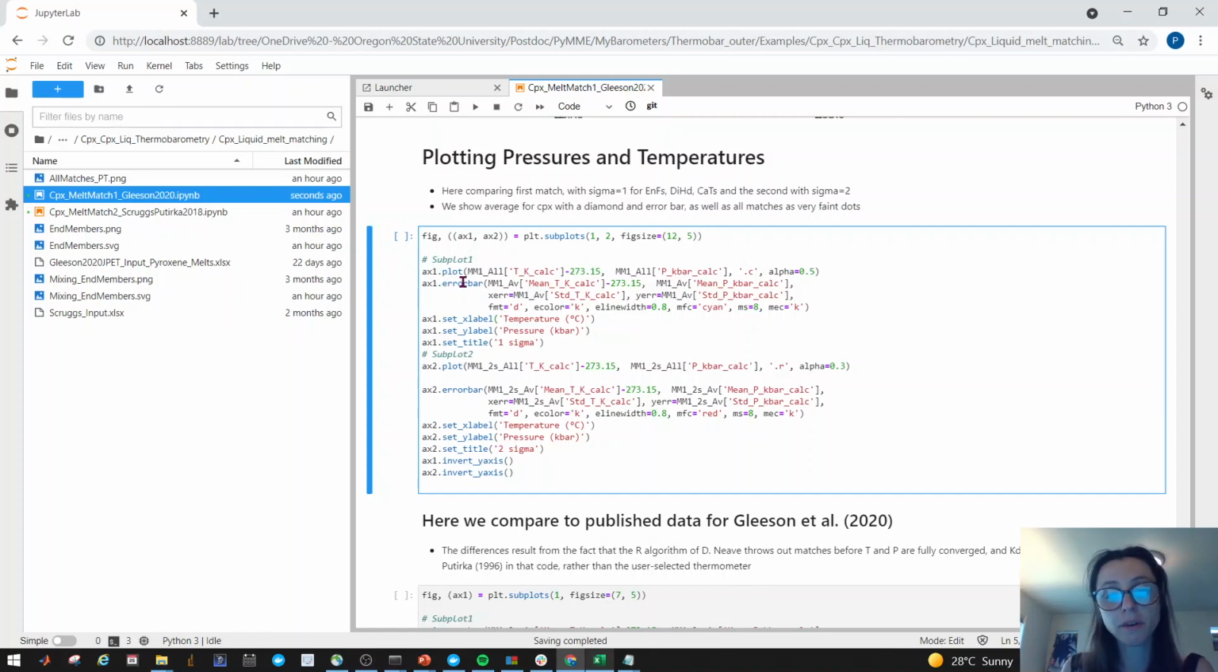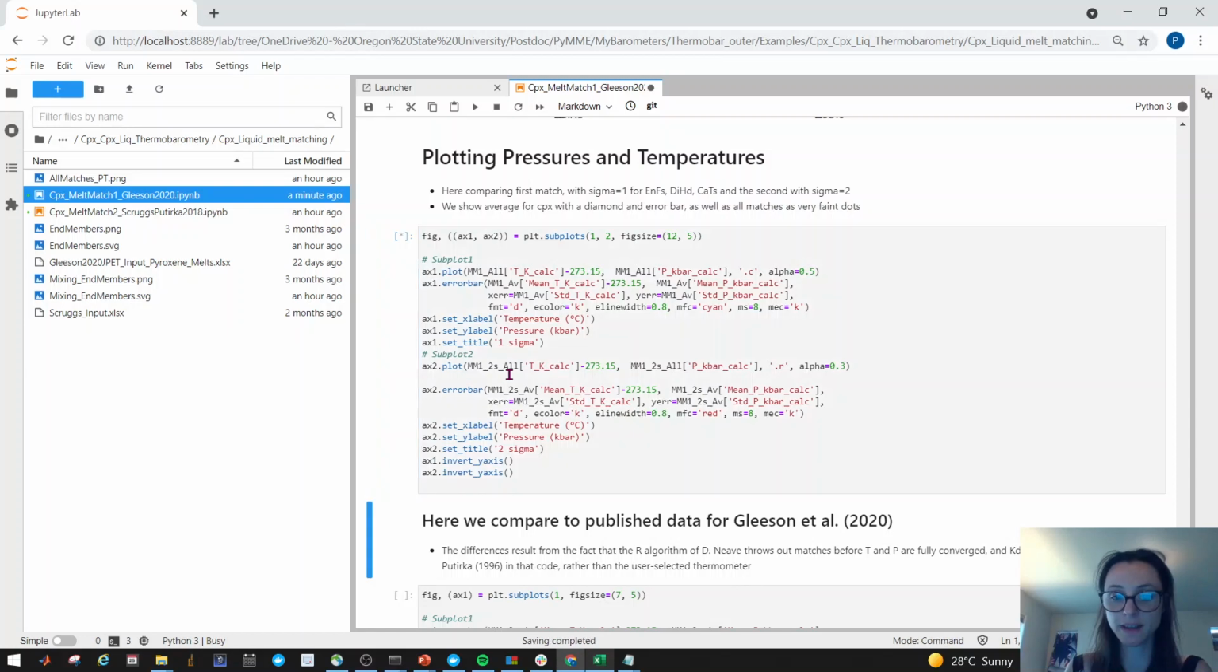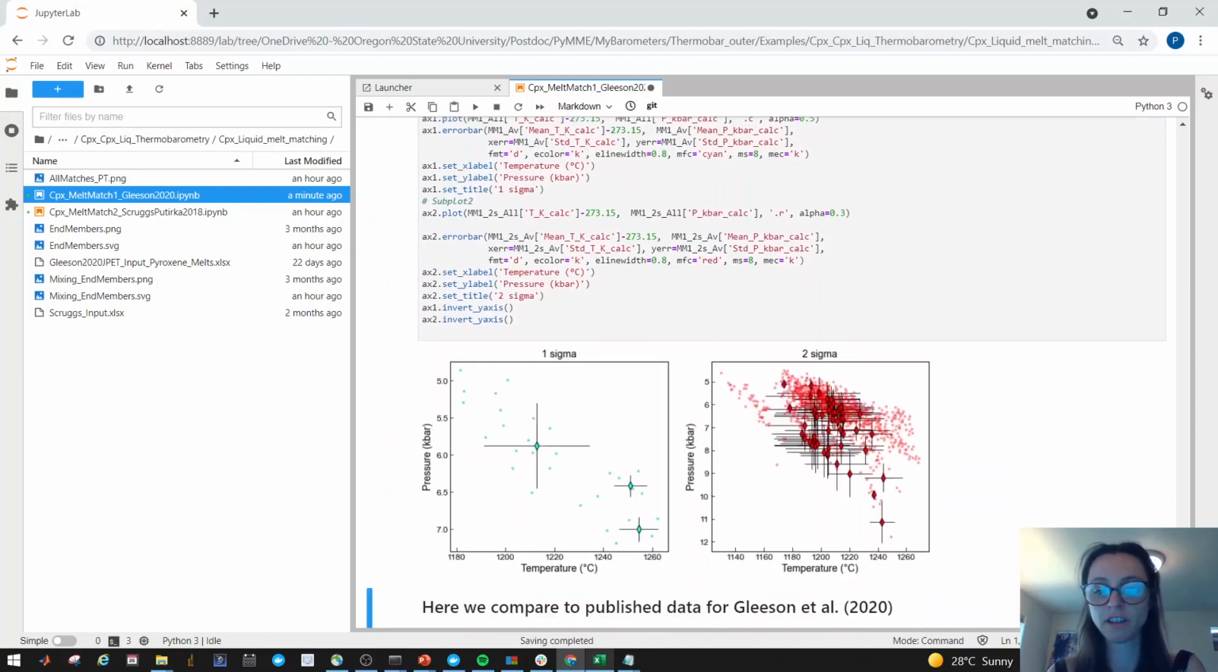We're then going to plot an error bar, and this is using the mean, so this is averaging per Cpx, and we're also going to do the average for the pressure, and then the x error is the standard deviation of those Cpx's, and the same for the y error. And then we're going to do the same thing for those 2S matches. So we can run this.